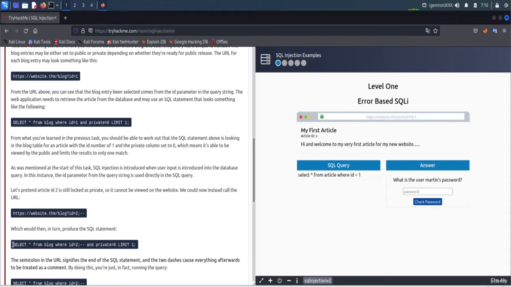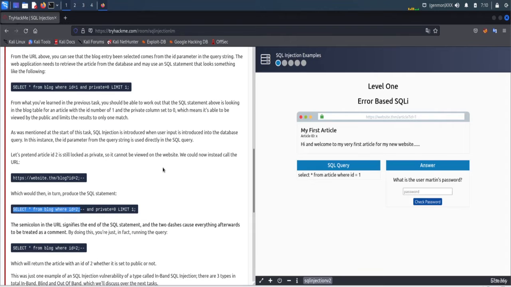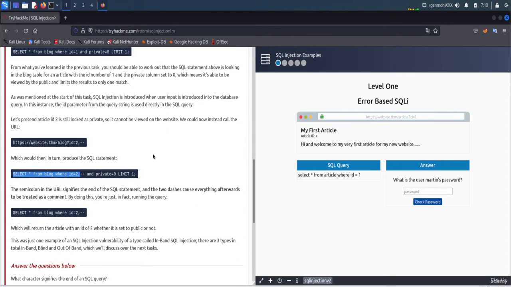So you can see we select everything from blog where ID equals 2. This is a semicolon, which is used to end an SQL statement, and we comment out the rest of the part. So the new query will be this one. The semicolon in the URL signifies the end of the SQL statement, and with the two dashes, everything afterwards can be treated as a comment. By doing this, you are in fact just running the query which will return the article with ID 2, whether it is set to public or not.